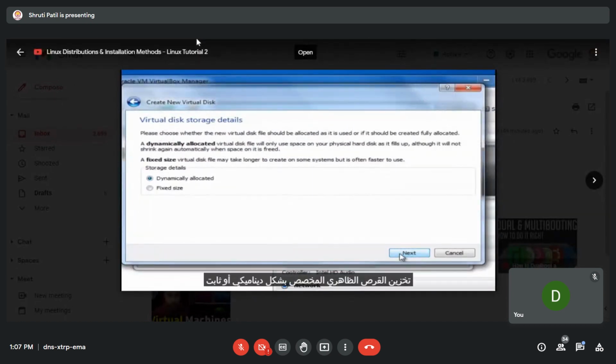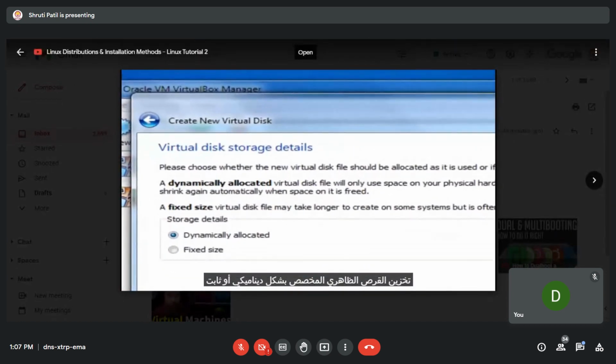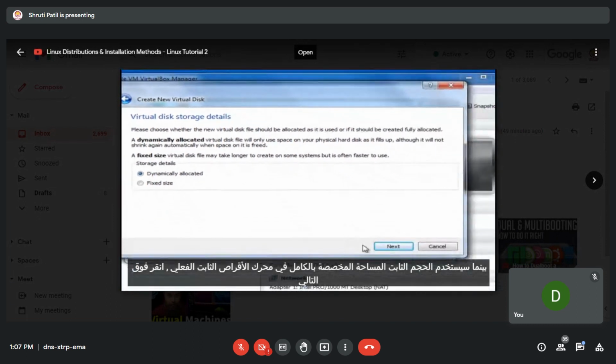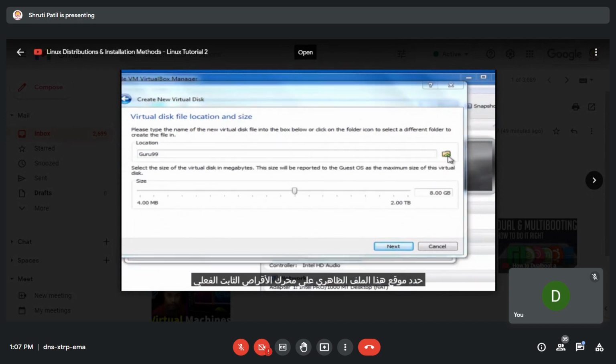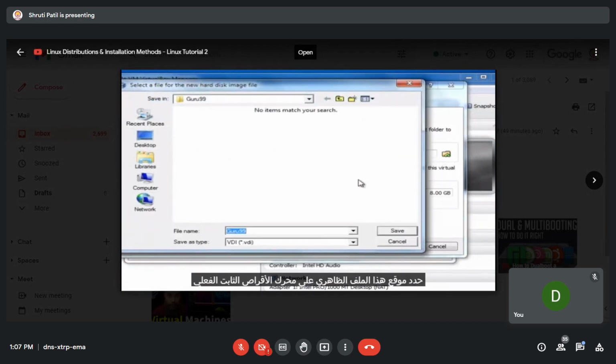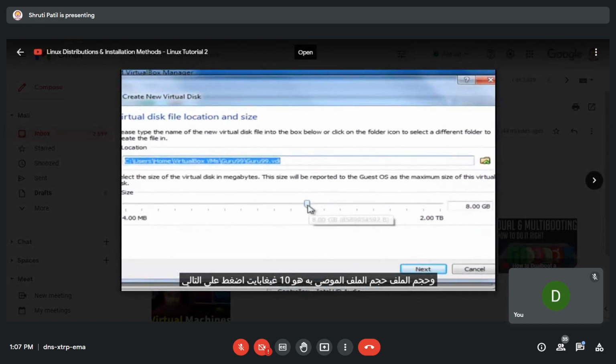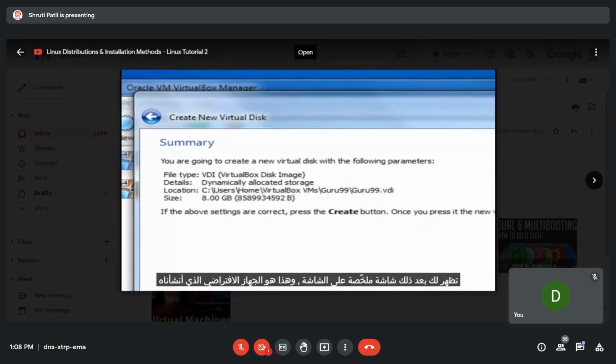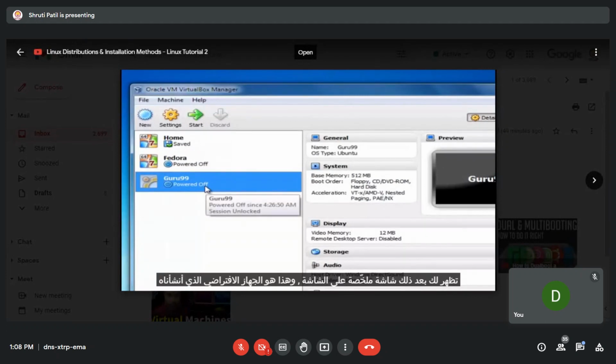Select between dynamically allocated or fixed size virtual disk storage. A dynamically allocated virtual disk file will only use space on your physical hard disk, which is used by your VM installation, while fixed size will use the entire allocated space in your physical hard drive. Click on Next. Define the location for virtual disk file on your physical hard drive and the file size. The recommended file size is 10 GB. Click on Next. You are then shown a summary screen. Click on Create. And this is the virtual machine that we created.